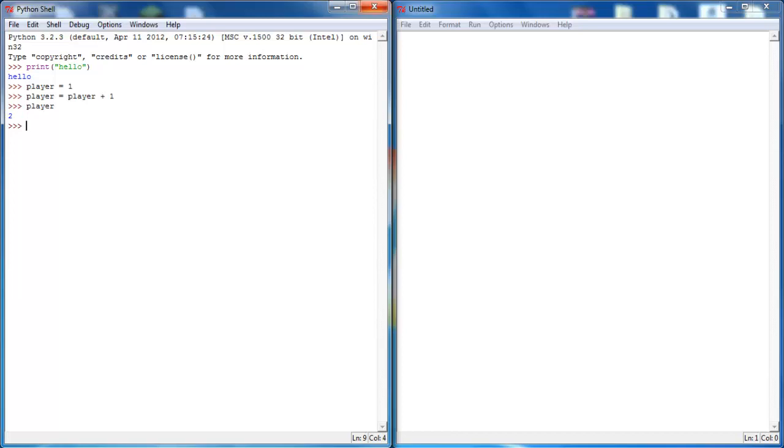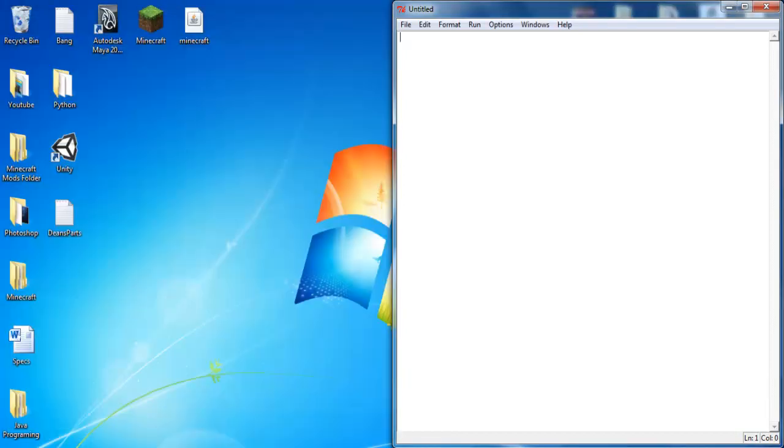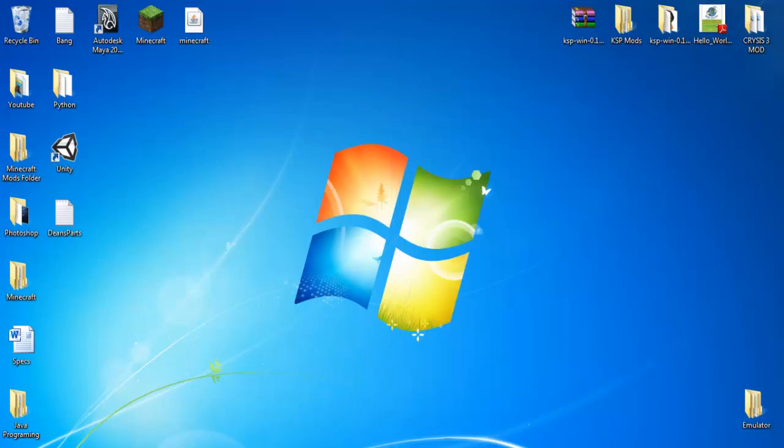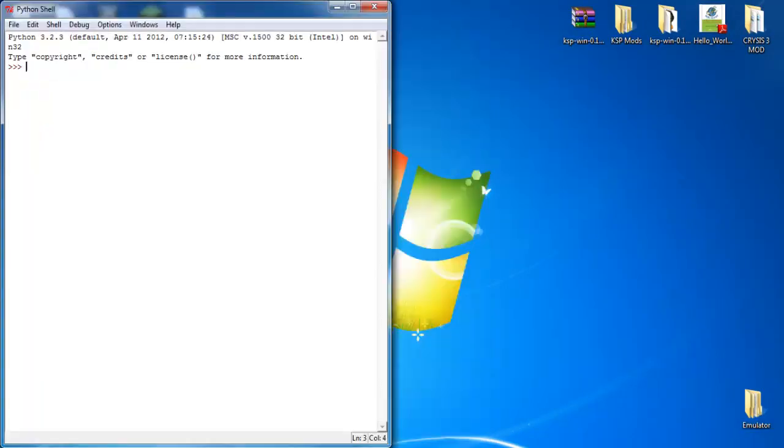But if we are to exit out of that, let's close Python down completely, and go player, nothing comes up because there's nothing saved for it.